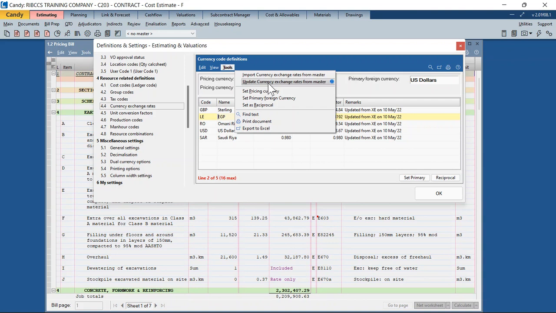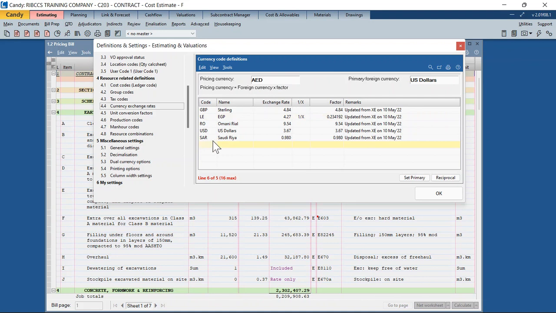So we've got the facility to copy your currency codes and the exchange rates or the factors from the master. And that's what you'll probably be doing from one job to another, and your last job becomes the master for the next job going forward. Right, so we've discussed the pricing currency. We talked about how to define the currency codes.